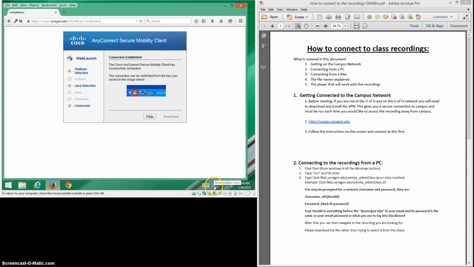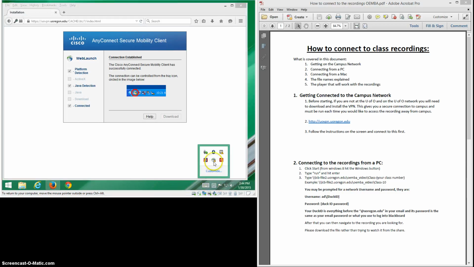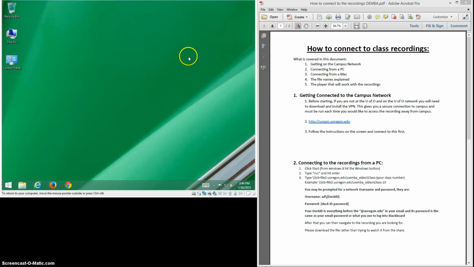You can always check it if you click this little triangle in Windows. You can see the circle with the lock on it. We're connected to the VPN. So now we're a part of the University of Oregon's network. And we can close our web browser.